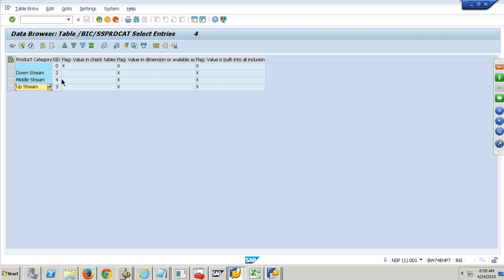Get the SID table of product category. Downstream is 2, middle stream is 4, upstream is 3. Don't get confused. For P101, 102, 103, it is 2, 3, 4. So it was 2, 3, 4 in the order down, up, middle. Remember these values, yeah?